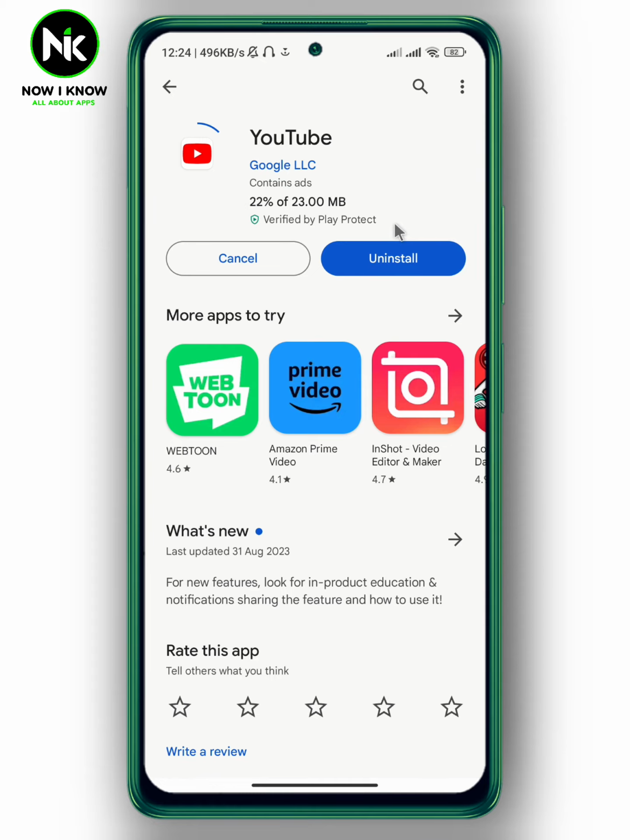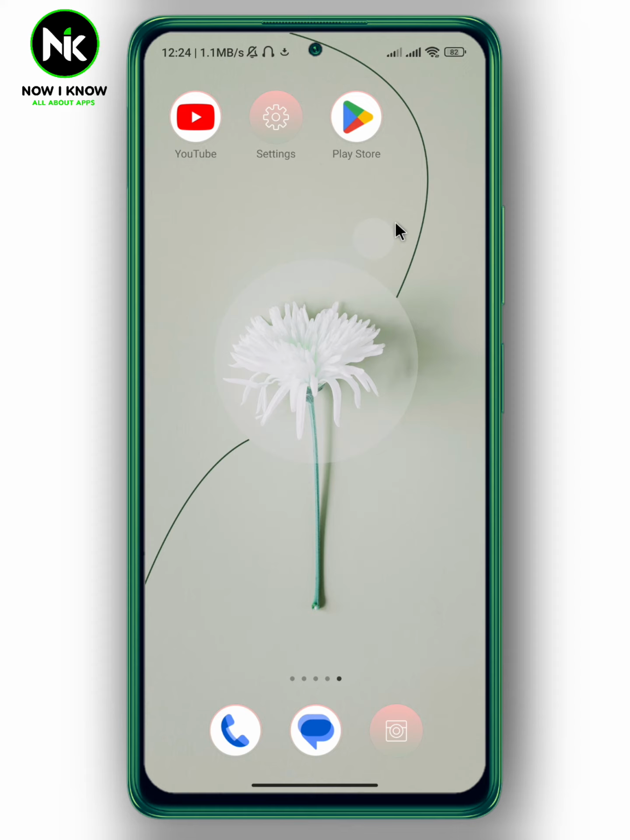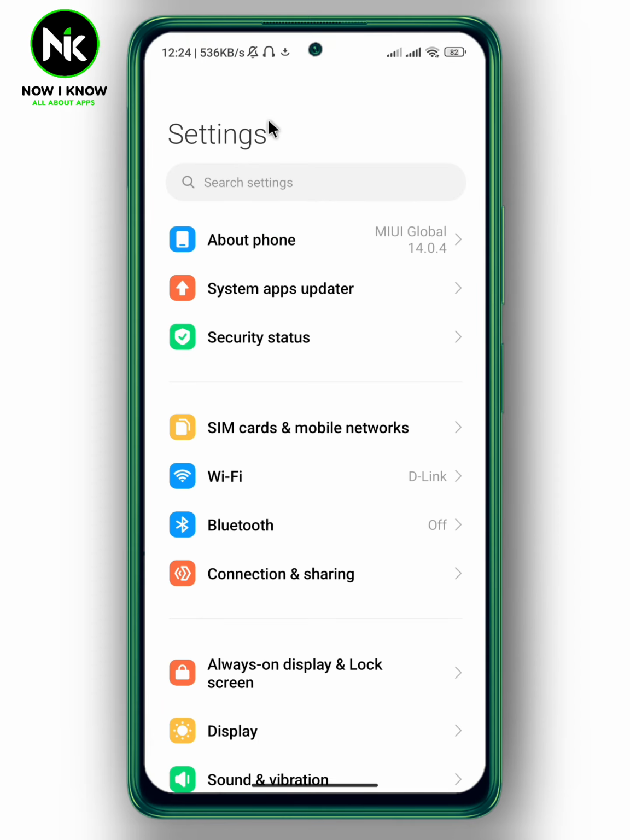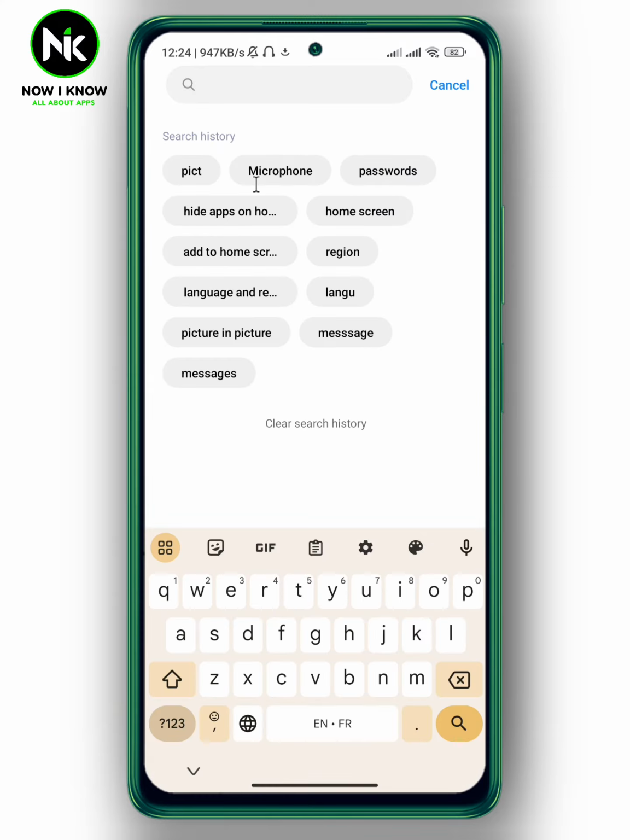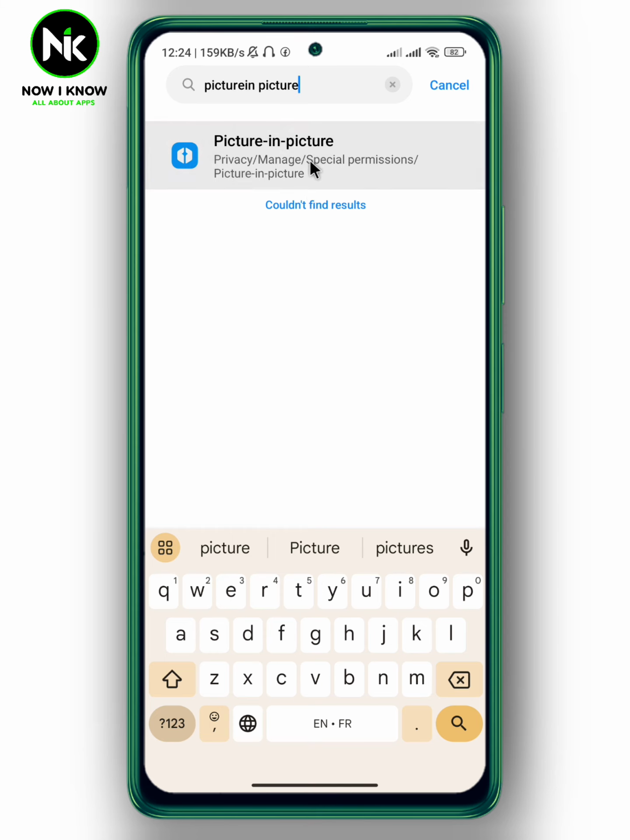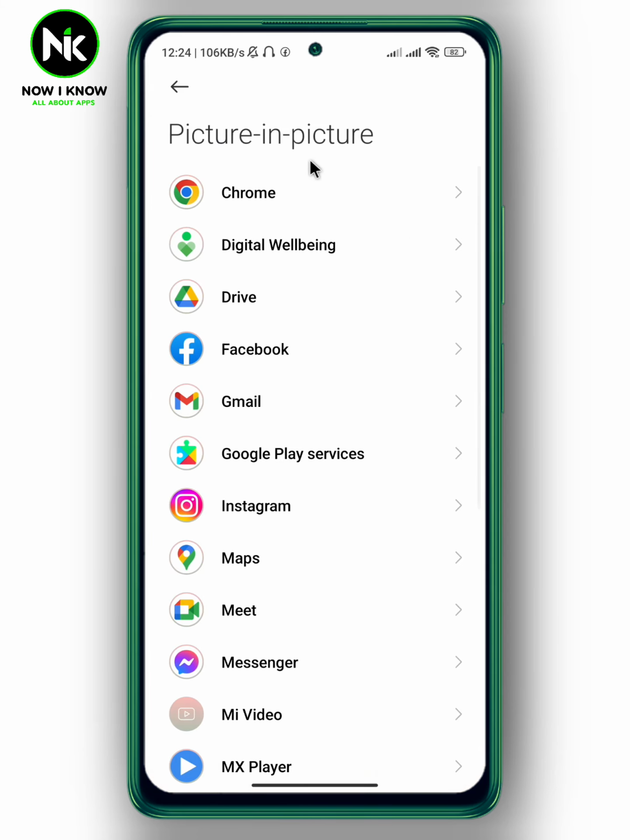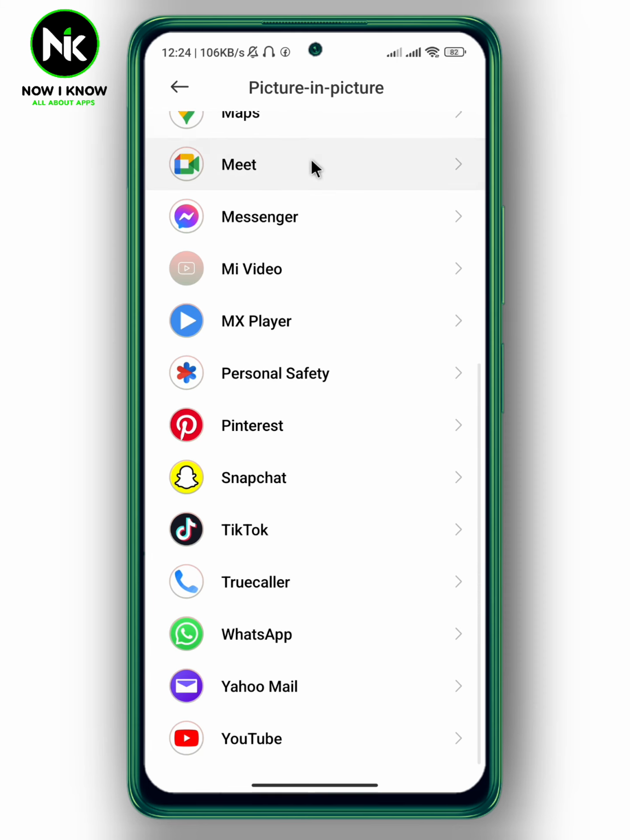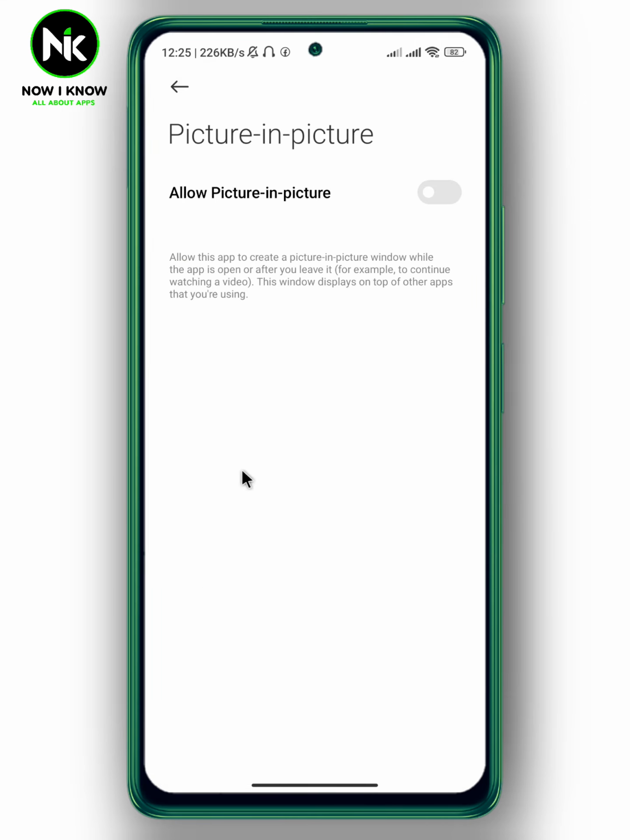Another thing that you can do is to go in your settings. And from the search settings, type in picture in picture. Great, and here it is. Now tap on it. Scroll all the way down till you find YouTube app. And make sure to turn on the allow picture-in-picture option. And this is it. This is how to fix picture-in-picture if it's not working on YouTube.